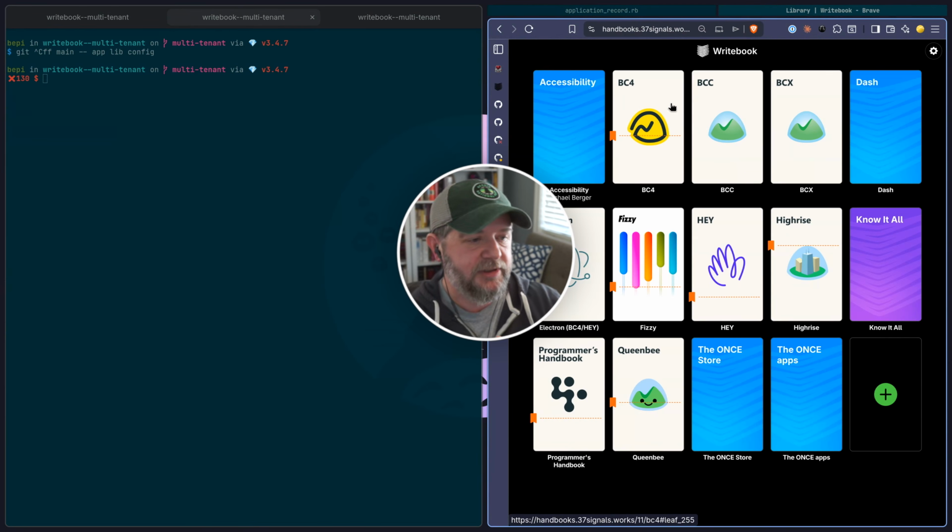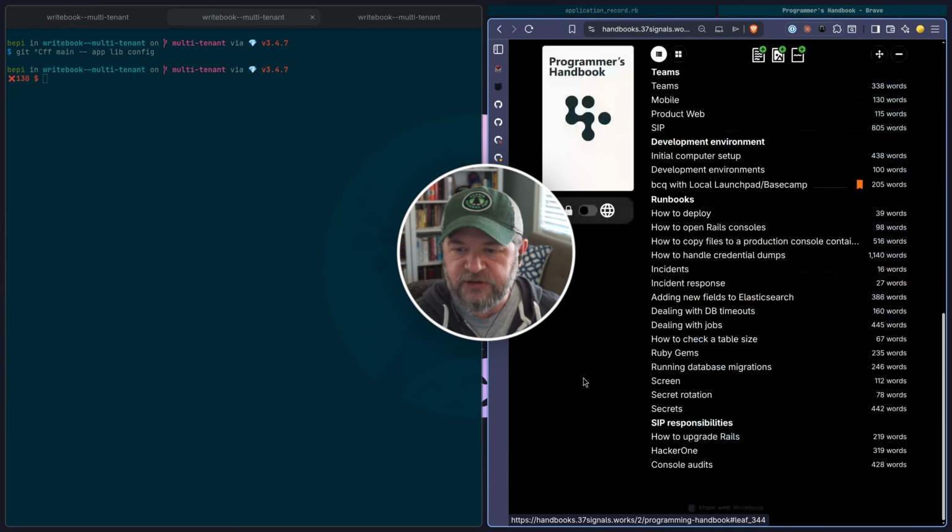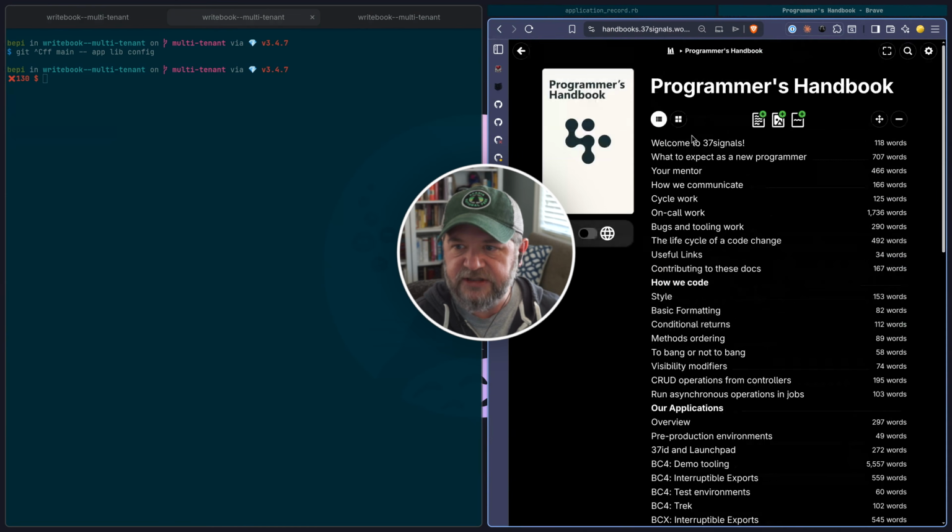So here's what I'm going to show you. We have an application called Writebook that is open source, and that you can get through the once program and you can run it yourself. And it's just for handling documentation. So we got a bunch of books here that are our internal documentation at 37 Signals, for example. And if I go into the programmer's handbook, then I can get a nice list of topics, and each of these is a page in our documentation.